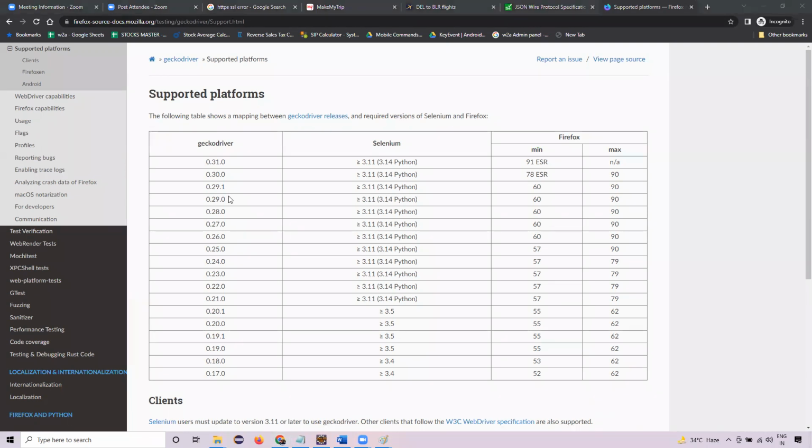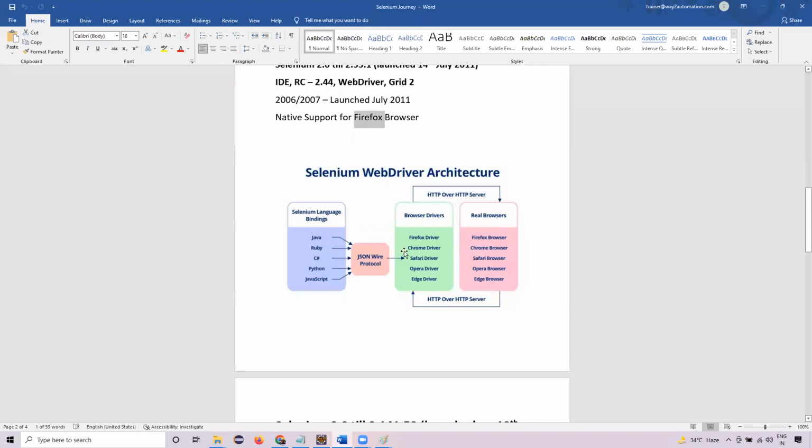So JSON wire protocol is just a service which is accepting the request and sending the request to the API. Your API is the Selenium API and the other API is the Chrome driver API. So these two projects are communicating with each other. Selenium is not directly communicating with your browser. Selenium is sending the request to your Chrome driver via this channel, which is JSON wire protocol, and then the request is further sent to the browser.